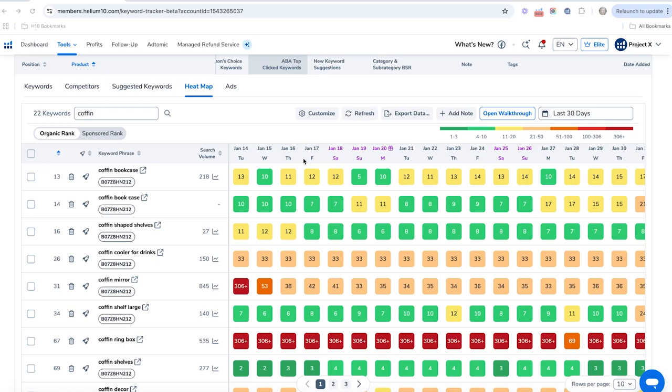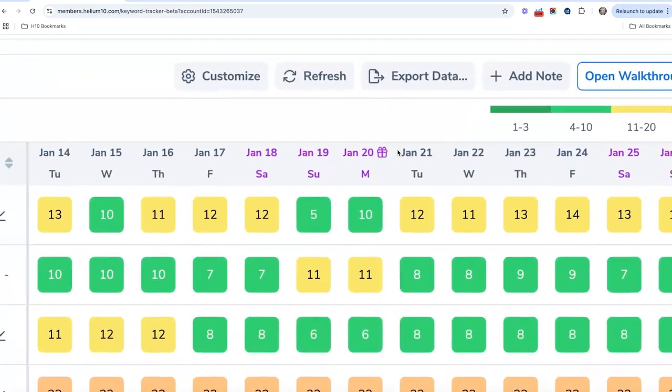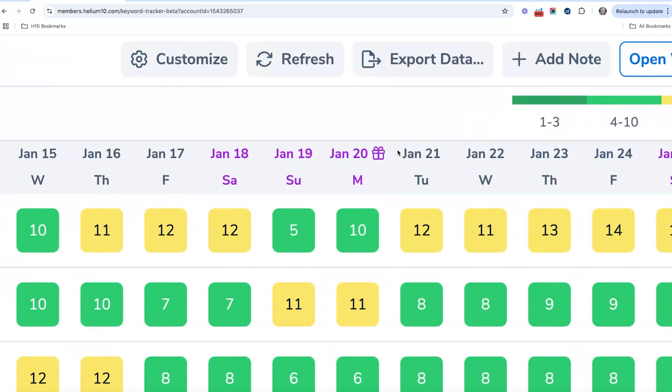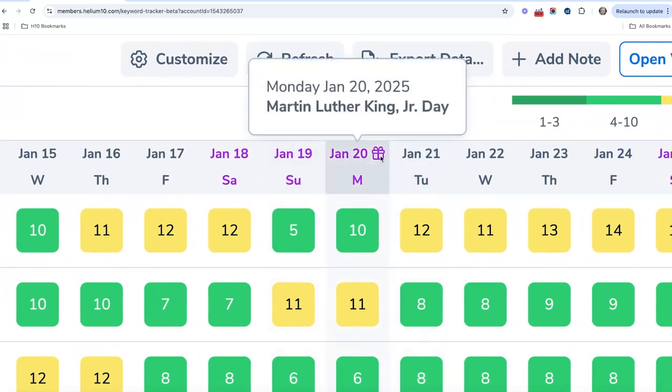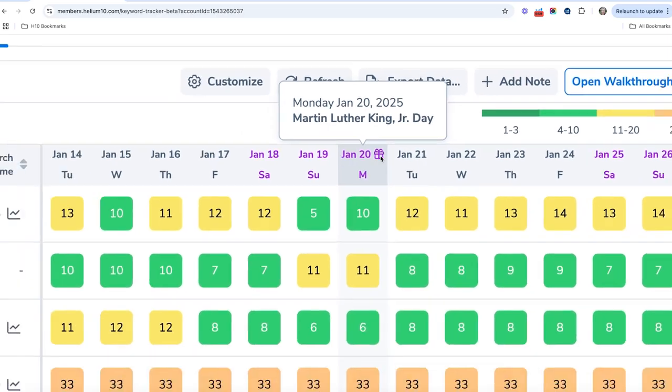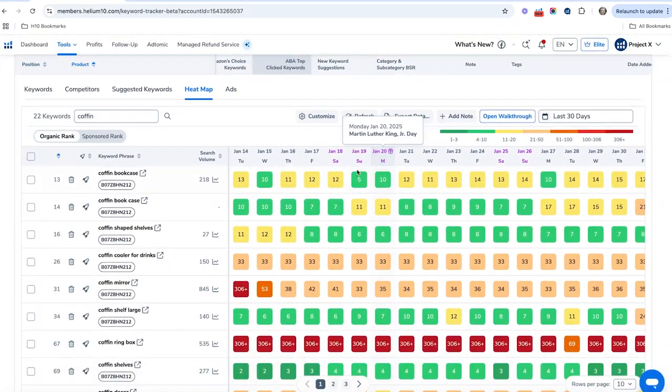So let's go ahead and look a little bit more at the details of this. So what you can do is you can actually see the date as well as the day of the week. So maybe something's happening on Wednesdays, you can take a look and say, okay, on Wednesdays, something weird is happening to my rank. So you can kind of see patterns as well. And actually, if we zoom in here, you can see there's a little gift box right there. And that is actually showing that there is a holiday. So this is Martin Luther King Day. So if there's holidays, it can actually help you to say, oh, wow, my rank really improved so much on that holiday. I must have gotten a ton of sales or whatever happened. So you can kind of take a note of that.